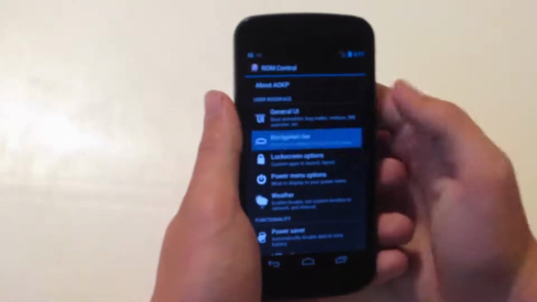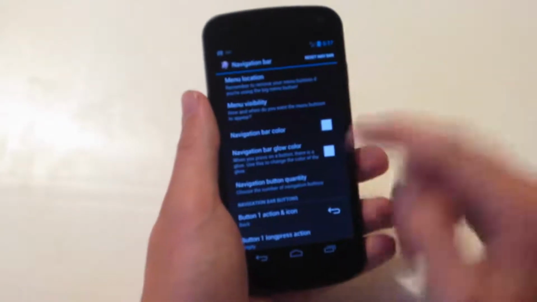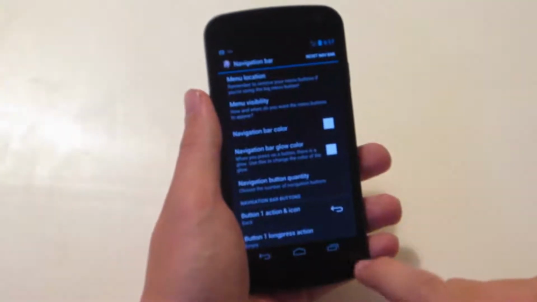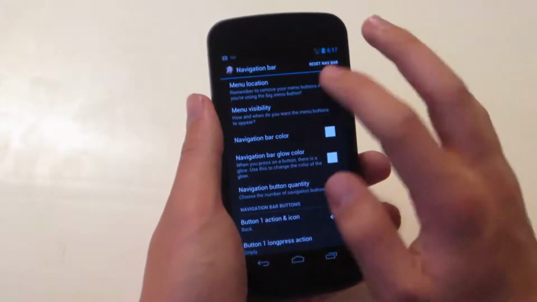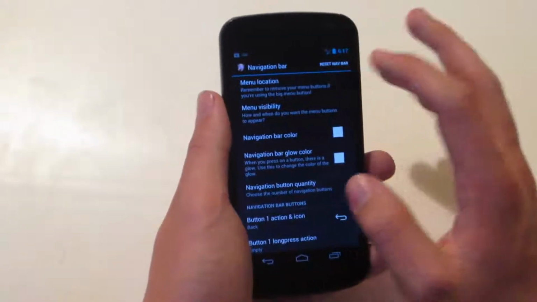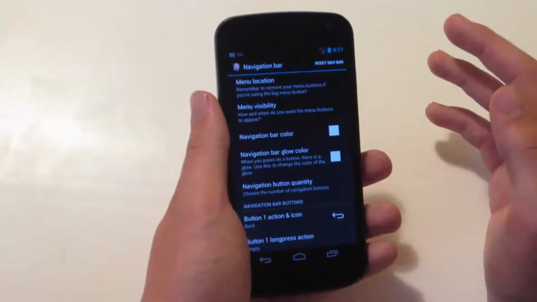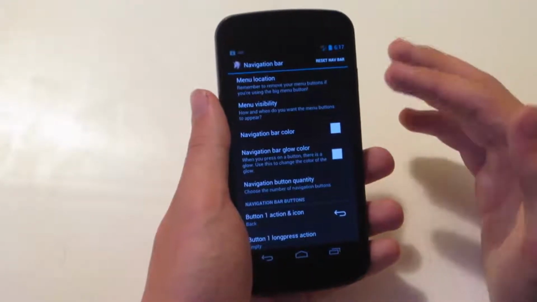So here we go, navigation bar. You can change your little action keys down here. So this is your navigation bar. And you can change the menu location. So when you go into an app, there will usually be a settings.